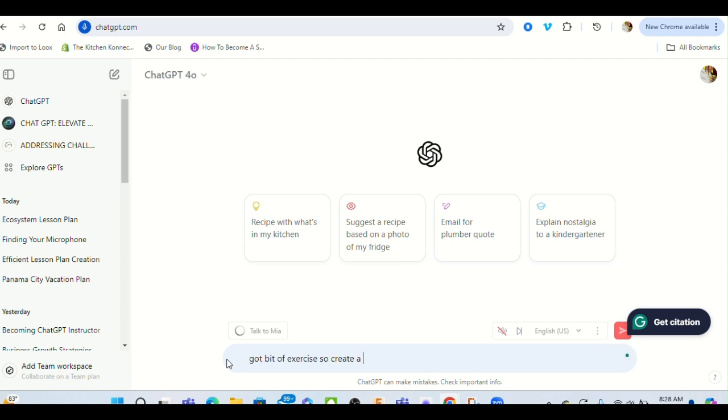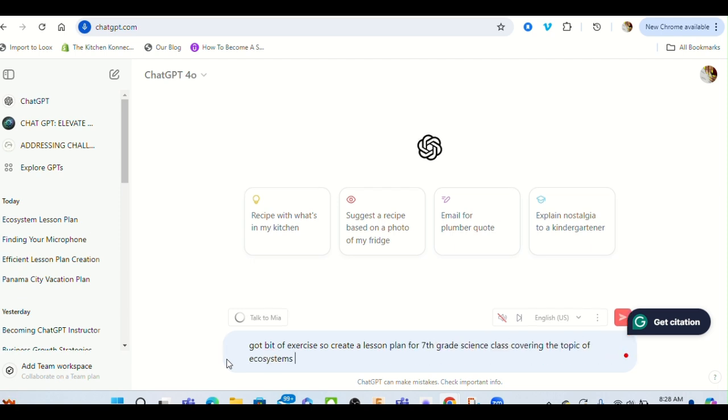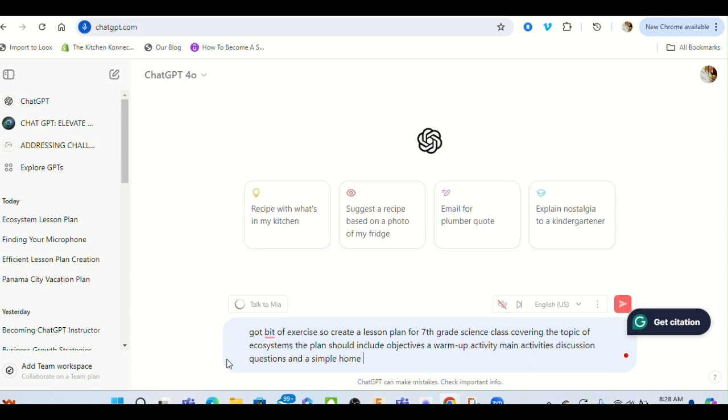Create a lesson plan for 7th grade science class covering the topic of ecosystems. The plan should include objectives, a warm-up activity, main activities, discussion questions, and a simple homework assignment.